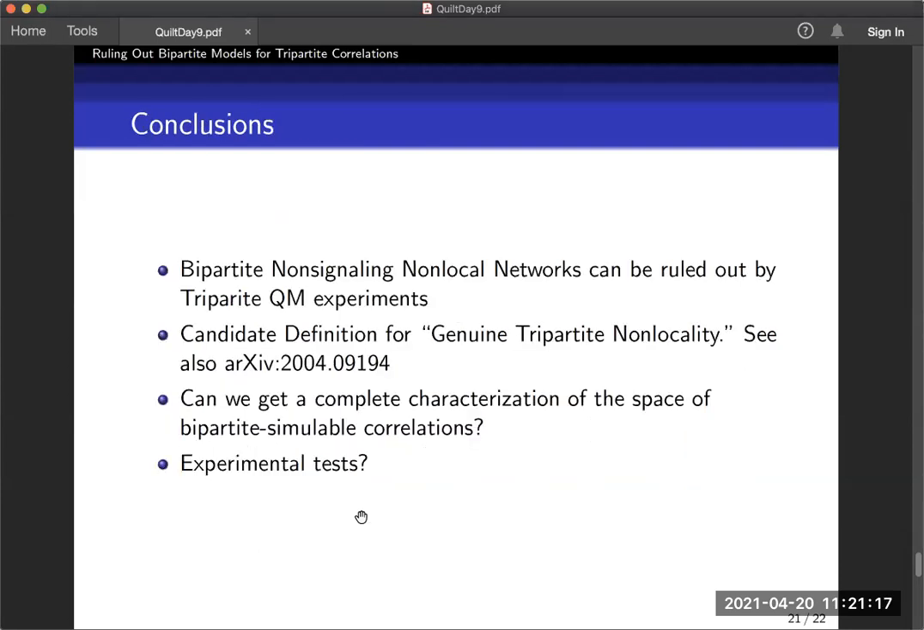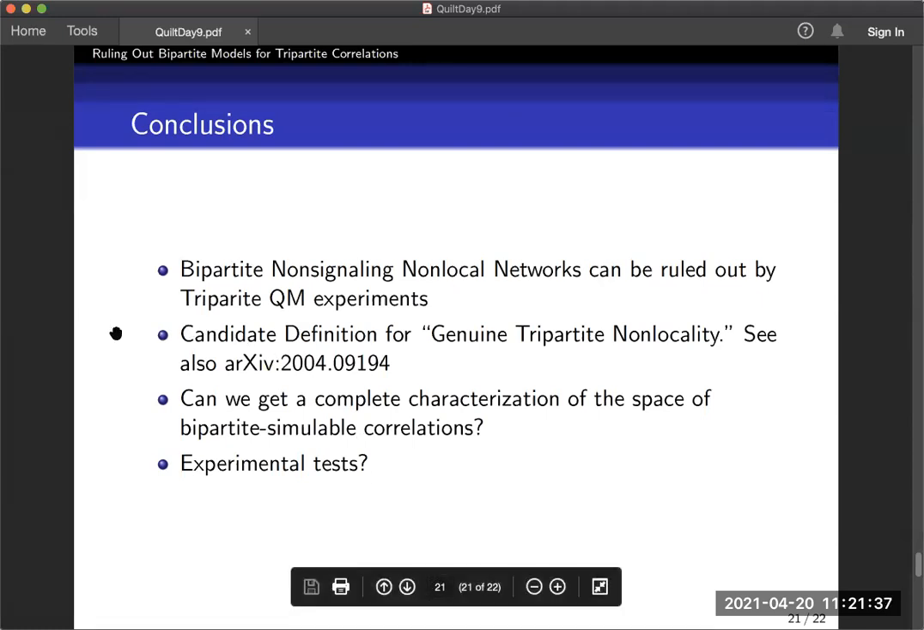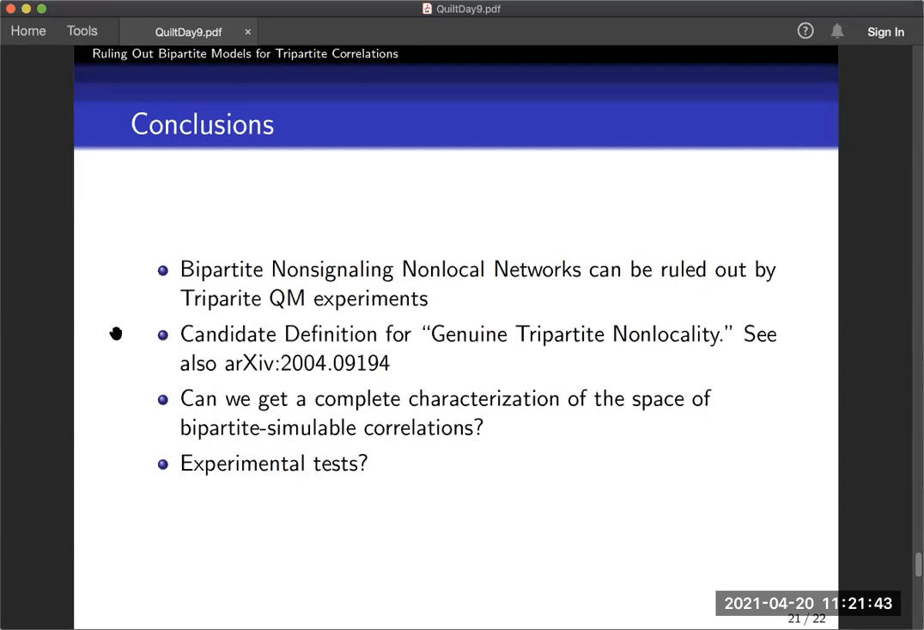So, conclusions: bipartite non-signaling non-local networks can be ruled out by tripartite QM experiments. So everything I spent the whole time describing with these PR box networks, anything like that has to satisfy that 1/8 bound, but quantum mechanics can violate that robustly. I feel like this is a good candidate definition for genuine tripartite non-locality. How do we know we've seen something that's genuinely tripartite non-local? I think that something that cannot be expressed by such a bipartite network has at least some flavor of genuine tripartite non-locality.